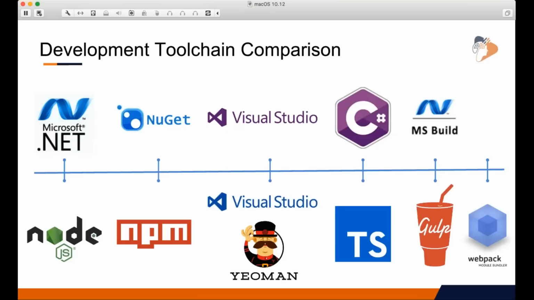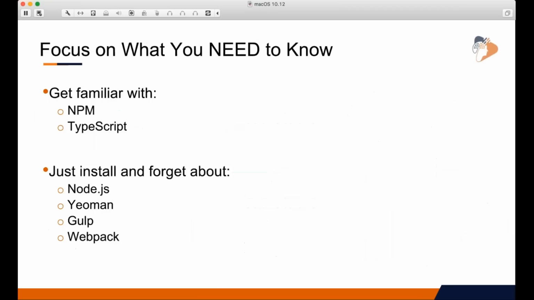Forget about Yeoman. Forget about Node. You don't have to worry about that stuff. TypeScript, yeah, it's a language. You're going to have to know the language. So that's what I'm saying, just focus on what you need to pay attention to. Focus on NPM, focus on TypeScript. I have Gulp at the bottom. That's kind of debatable, but really, you just need to know how to run one command with Gulp.